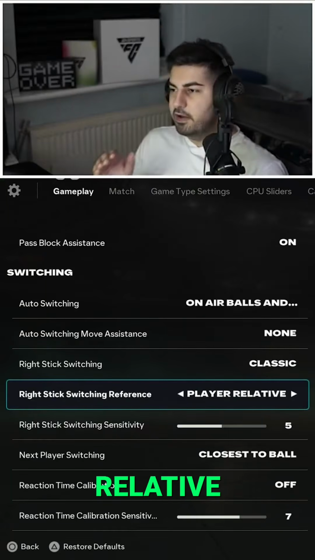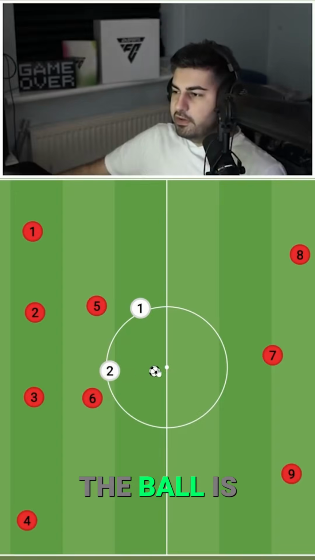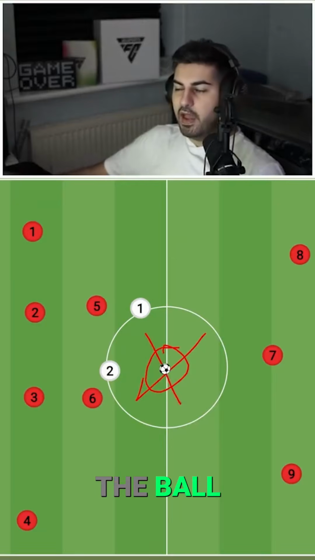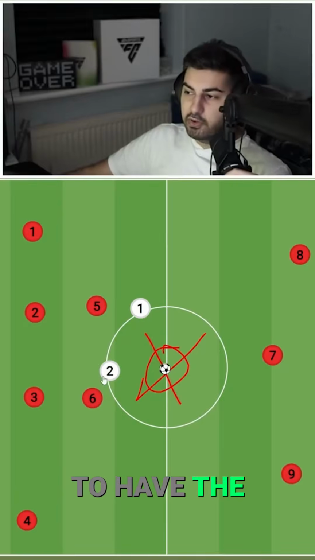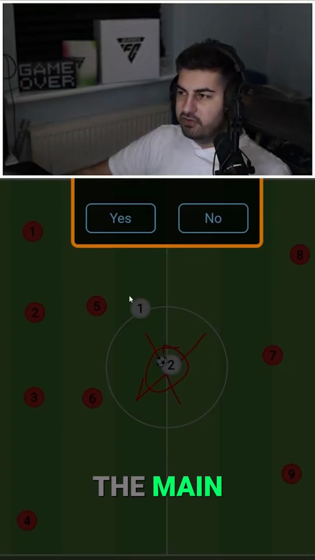Now that's player relative. Now ball relative, why it's so superior is it's relative to where the ball is. You're just focusing on the ball. And the ball is where your opponent's going to have the ball at their feet. So whether they've got the ball in the striker or wherever, that's going to be the main danger area.